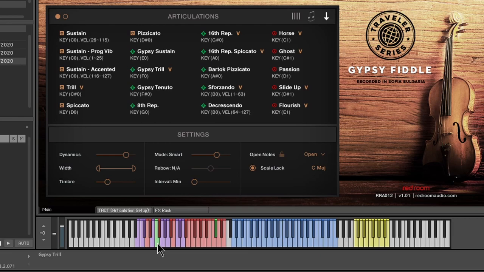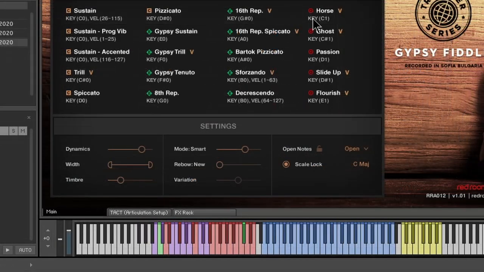With our speaker icon, you can see right up here the articulation that we're on. So here's some ornamentals. If I just press the standard sustain, but maybe I want to put some flourish on that, some passion. Here's some horse.